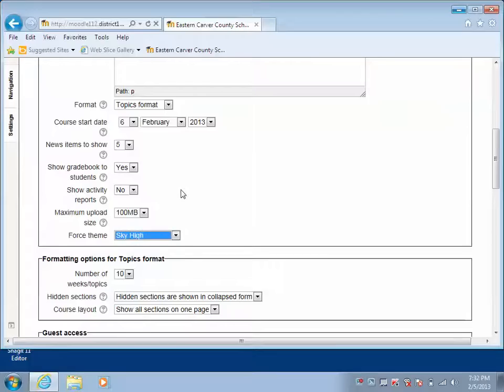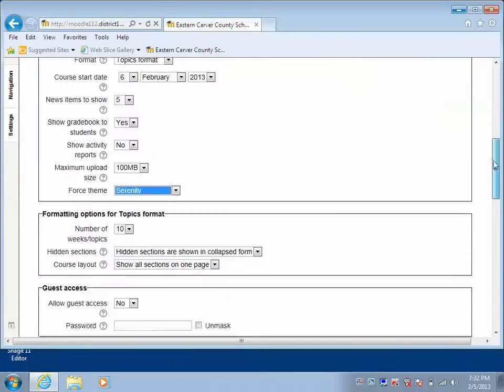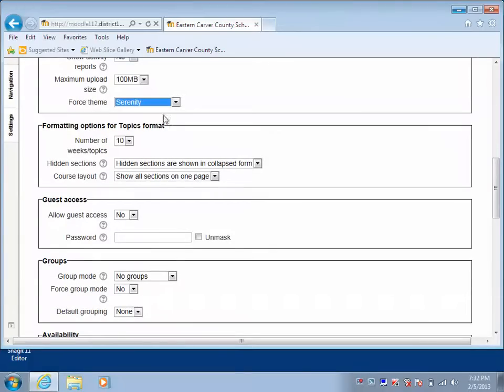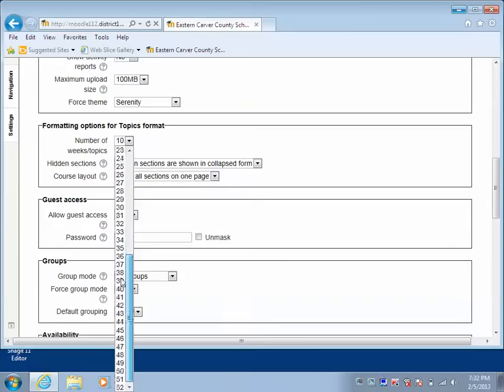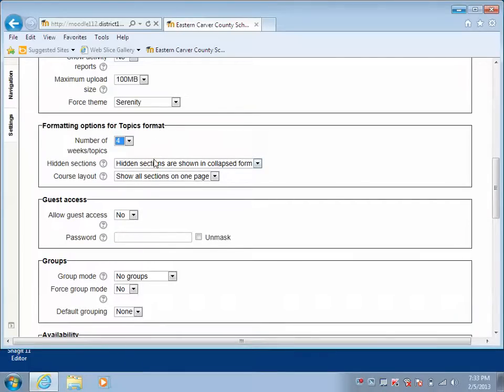And then your topic, number of weeks or topics, you can change this as you go through the course, but it's the number of frames that appear on the screen. So I'm going to go small for this one, and I'm just going to say 4, but I can always go back in and add more later. Hidden sections for those frames, if you pick completely invisible, it cleans the screen up. Shown in collapsible form, then students are able to open it up because they'll see that there's a frame there. Again, I like to just keep the screen as clean as I can.